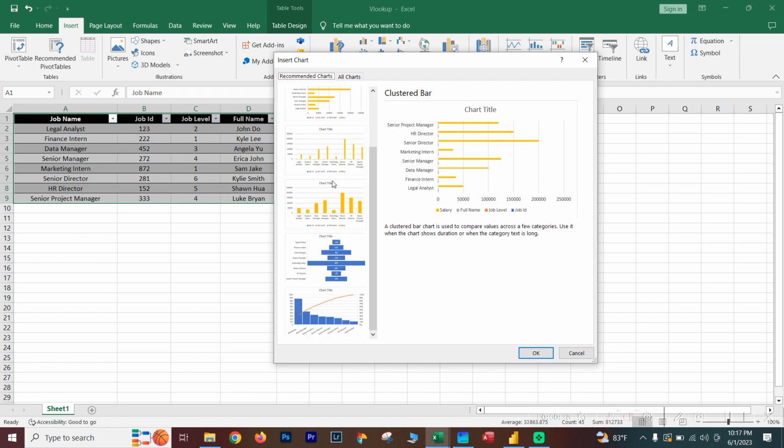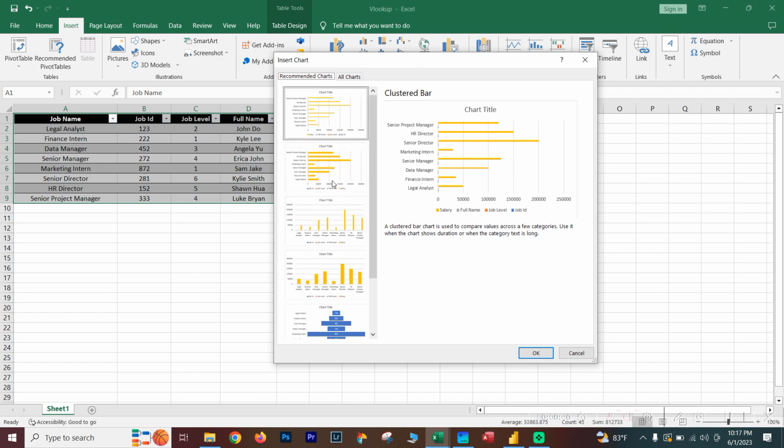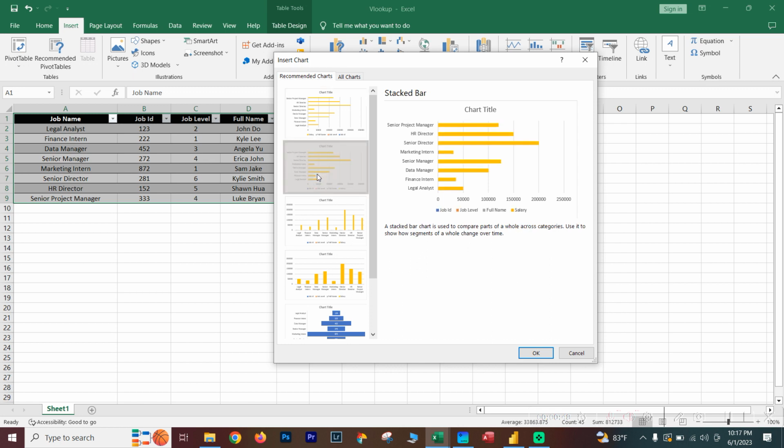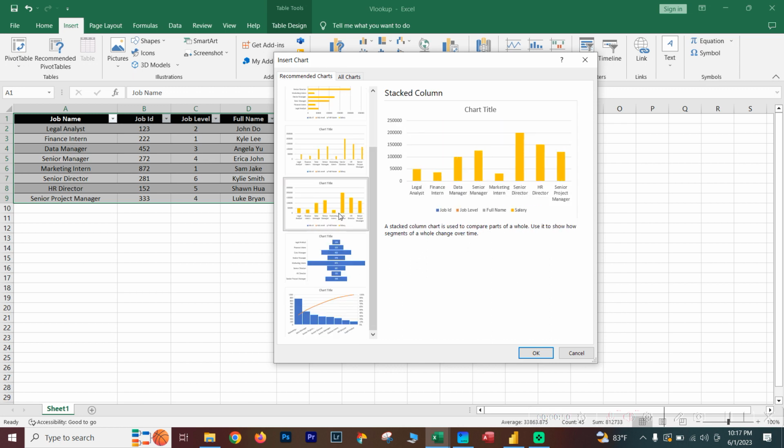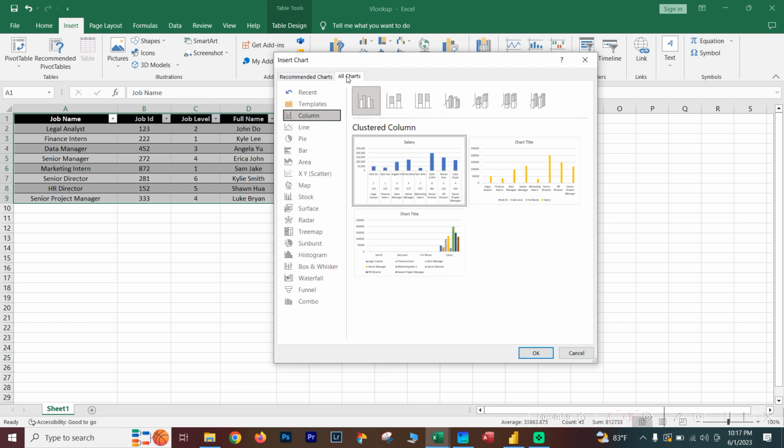What's really cool about this is that it takes the data set that you have and it starts to recommend some charts that may work for you. It's a really good and quick way of looking at, hey, what are some of my options? What is it going to look like? And what seems to kind of give me the data I need. So because I'm looking for salary and job name, I don't see that here. I'm going to go into all charts and get started.